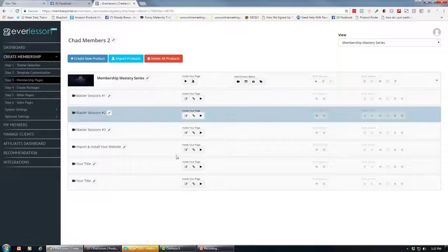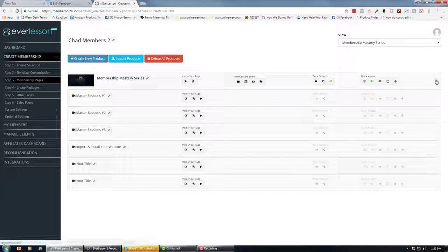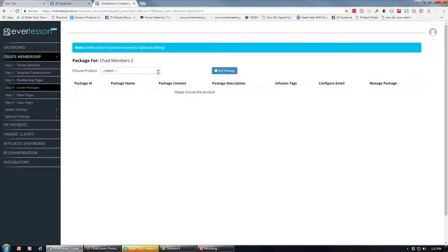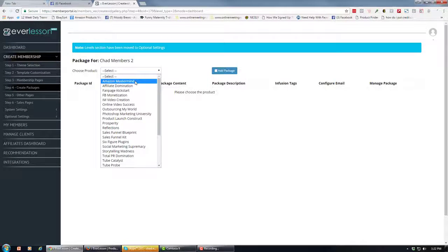Then you can actually go through here, I think I mentioned this, and you can create categories and subcategories, okay? Pretty awesome stuff, very, very easy to use. And then they come over here and what they're going to do is create a package. So I click create package and I'm able to choose my product.